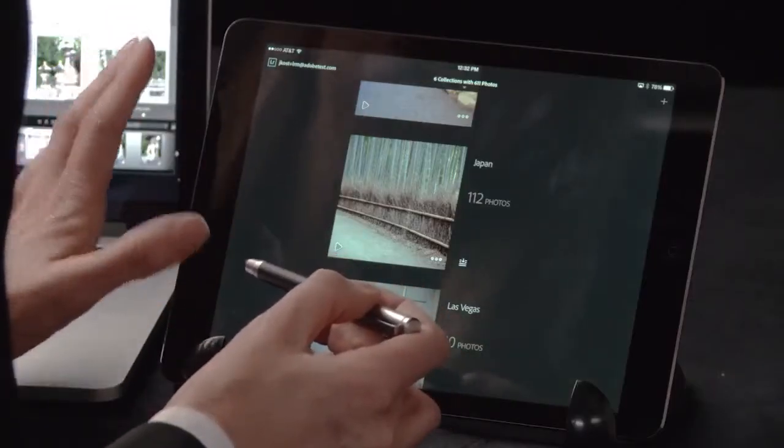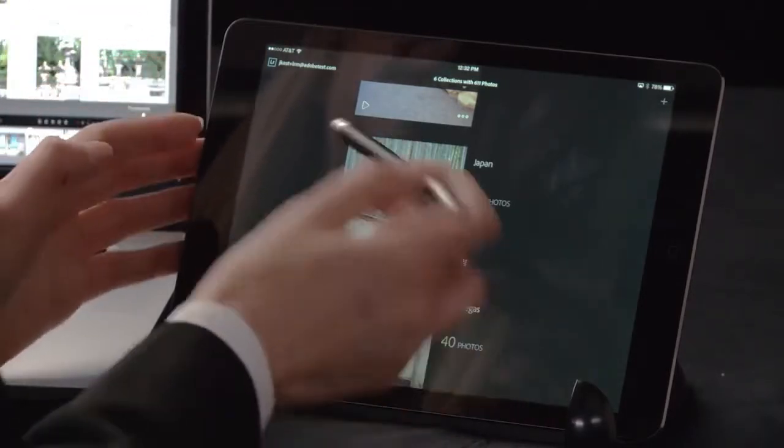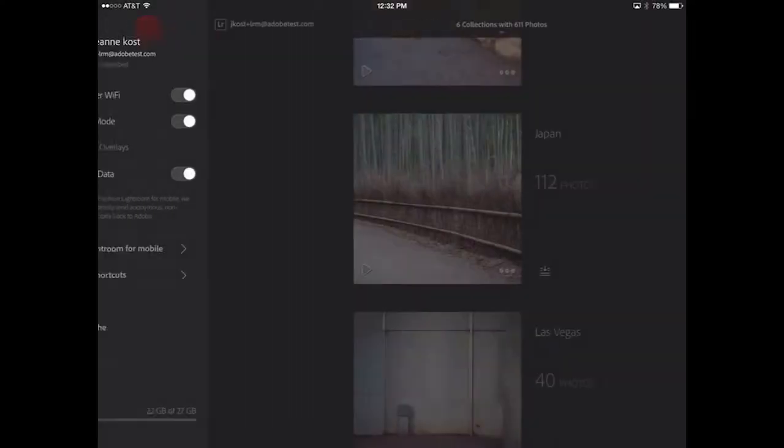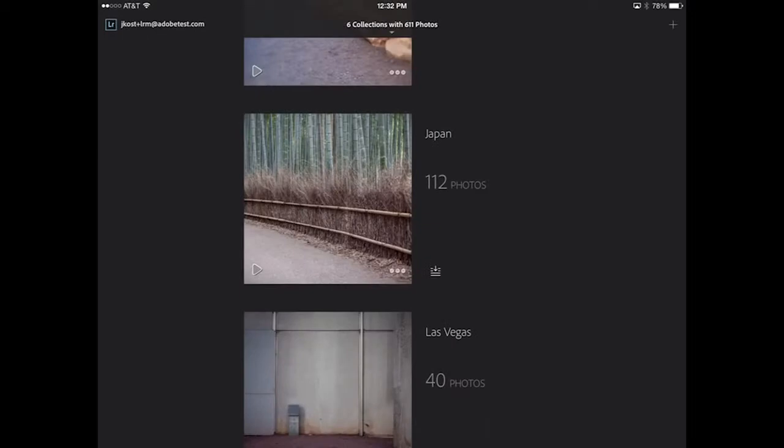By default, you should also know that Lightroom Mobile will only sync over Wi-Fi. You can change this here. If I select my settings area, I can toggle it to also use cellular data, but in this case, I want to keep it set to Wi-Fi.